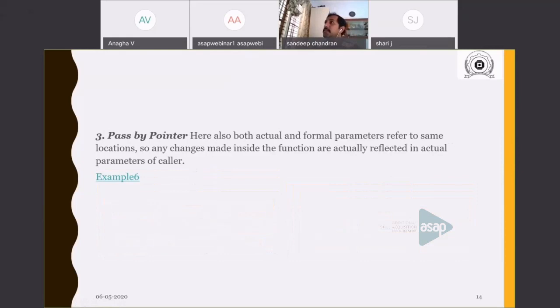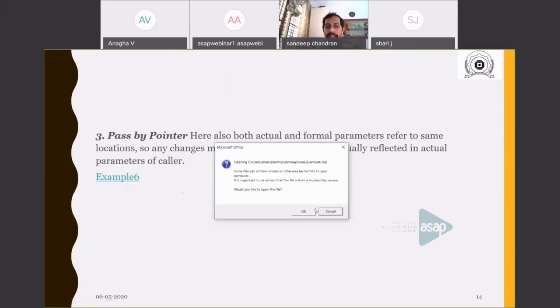So instead of creating an alias name, I can use the address. Why should I use an alias name? That's the concept of pass by pointer. Here both actual and formal parameters refer to the same location, so any change made reflects in both. The concepts are the same, but in pass by reference I use the alias name, while here I am using another memory location. Okay, we'll see the example.